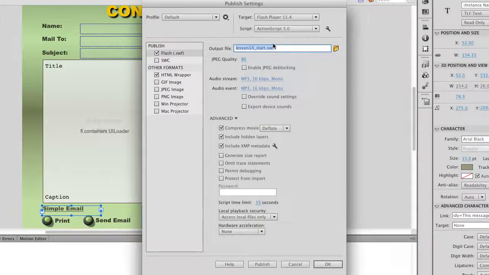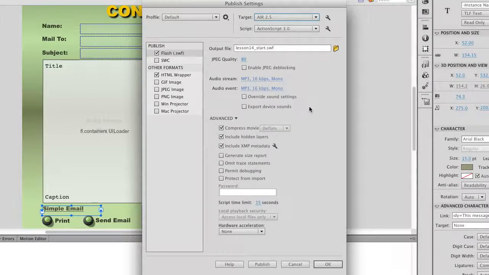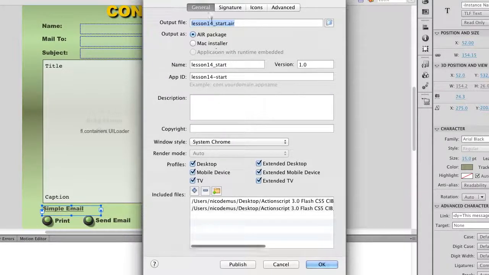Notice over here it says Flash ActionScript 3.0, and the target is Flash Player 11.4. We can change the target, so you can use AIR 2.5, or 3.2 for Android or iOS. I'm going to use AIR 2.5. Once this is done, you've got your Adobe AIR over here. Now you can come to the settings, and we can see there are some advanced settings to use here. It creates an application XML file.